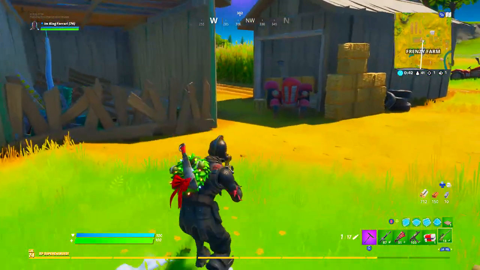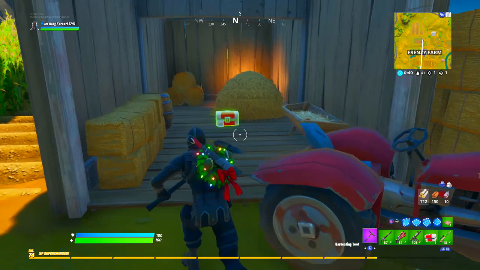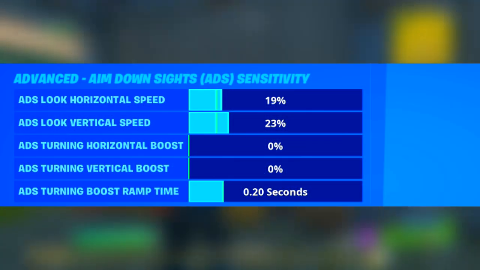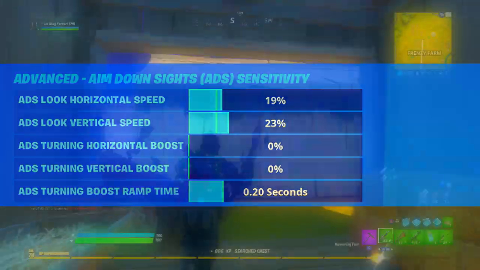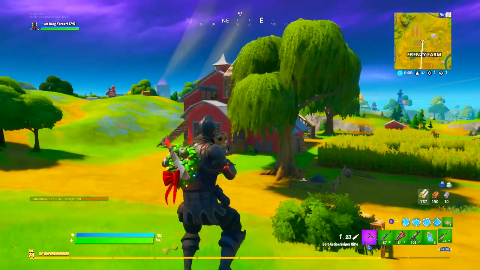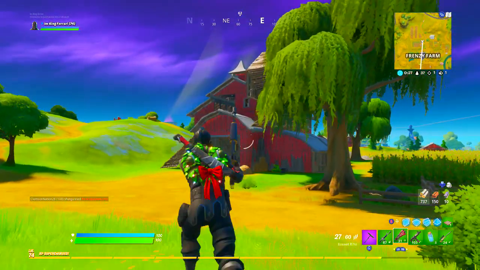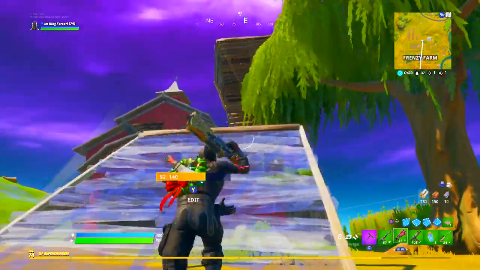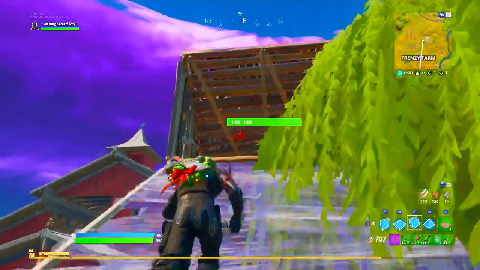Next is going to be the aim down sight sensitivity, otherwise known as ADS. My ADS look horizontal speed is set to a 19%, and my ADS look vertical speed is set to a 23%. Once again, no boost on any of these. Obviously, aim down sight sensitivity refers to, well, when you're aiming down sights with an item in Fortnite. This will affect basically our accuracy a ton, so we really want to make sure we get this one down pat as opposed to every other sensitivity setting.